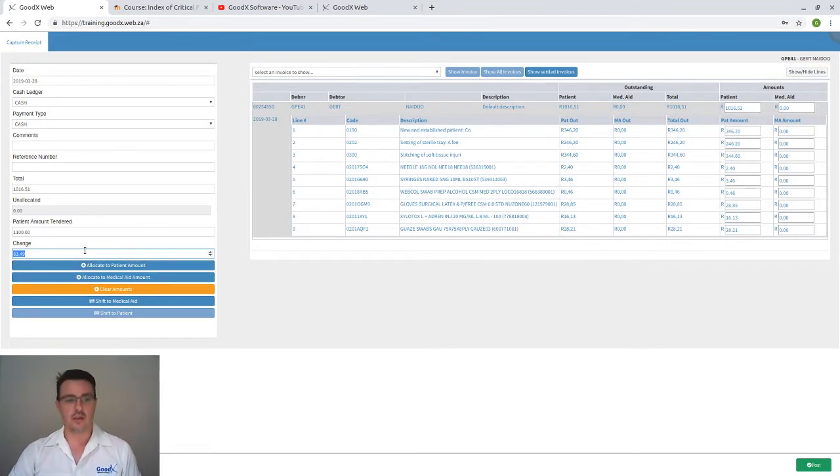The button allocate to patient just means it will put it into the patient column on the right hand side. If I'm dealing with medical aid and it's one payment alone, I can allocate it on the medical aid side, or I can clear the amounts and even have shifting options, but for now I'm not going into that detail. So just allocate it to the patient side, whatever the change must be for the patient, and I simply click on post to finalize this receipt.